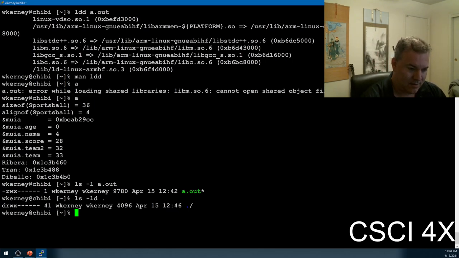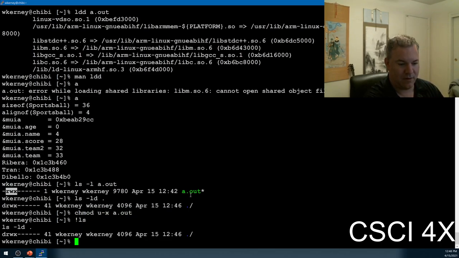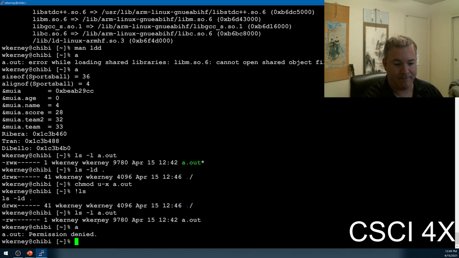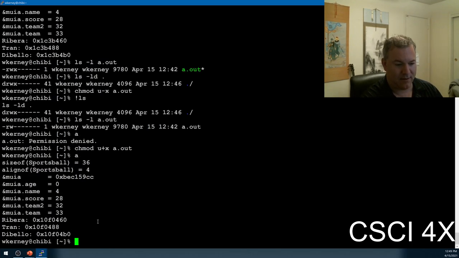The next three things here are for the owner. So the owner, me, I can read, write, and execute a.out. If I do this, chmod u-x a.out, then you will see that the execute bit has been turned off. Whereas before I had the right to execute this program, I do not have permission to execute it now. So if I try running it, permission denied. If I turn the execute bit back on for me, then I can run it.